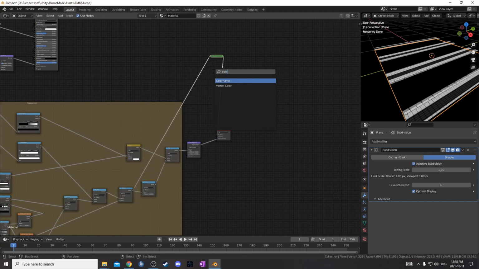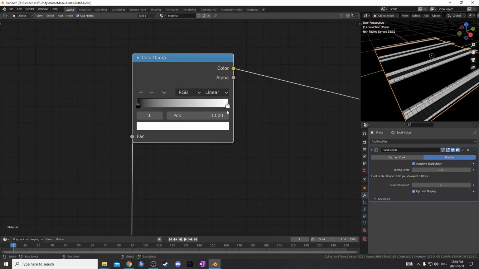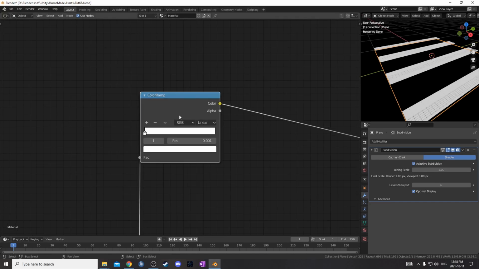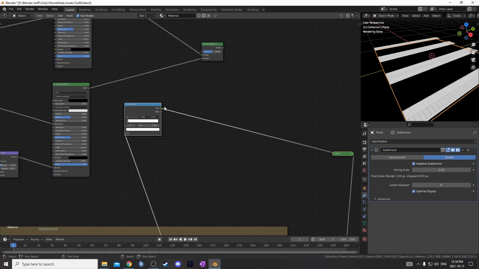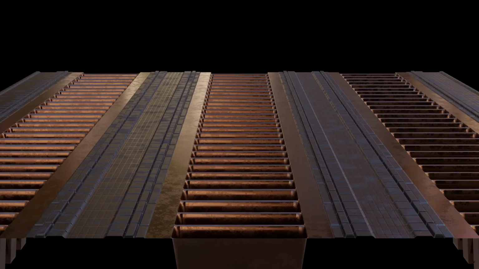I'm going to bring in a color ramp. Just place it right here. And I'm going to try and crush this a little bit so that we bring down this white value to really low, 0.001. I didn't select it properly, 0.001. And now we've got kind of white and black values. So let's try plugging this into the mix right here. Yeah, it's starting to look pretty good.